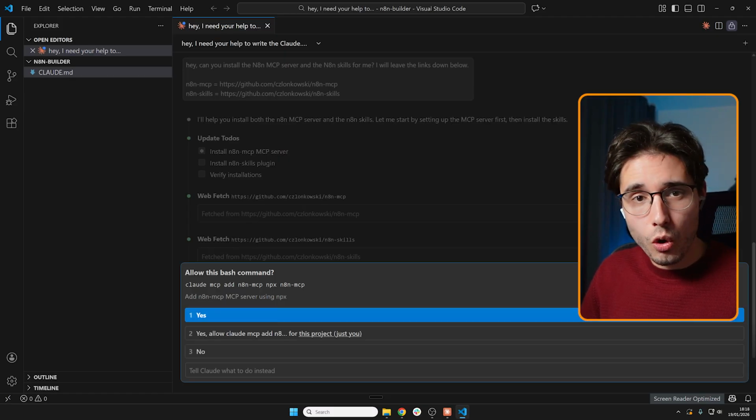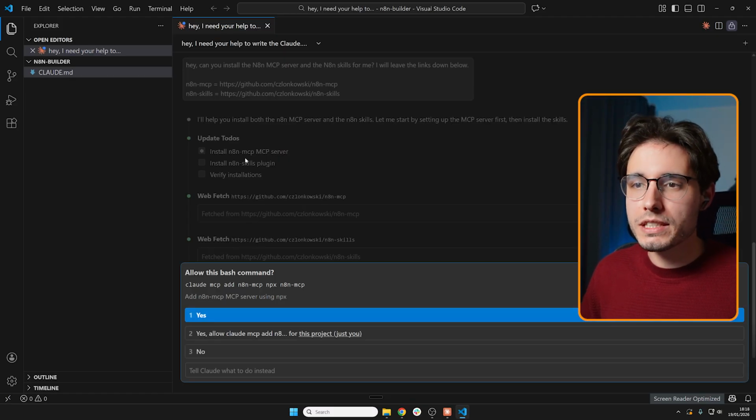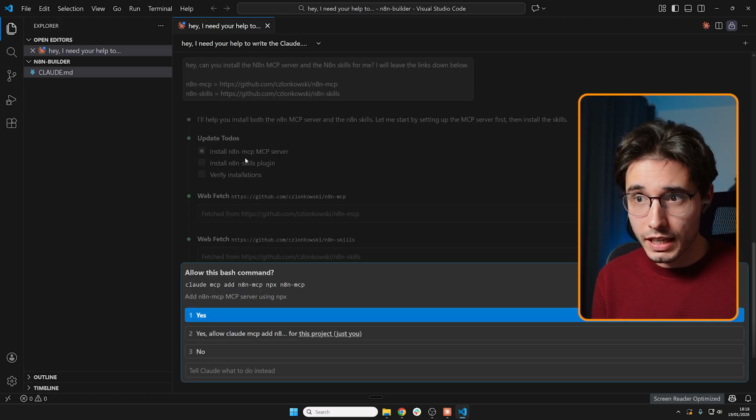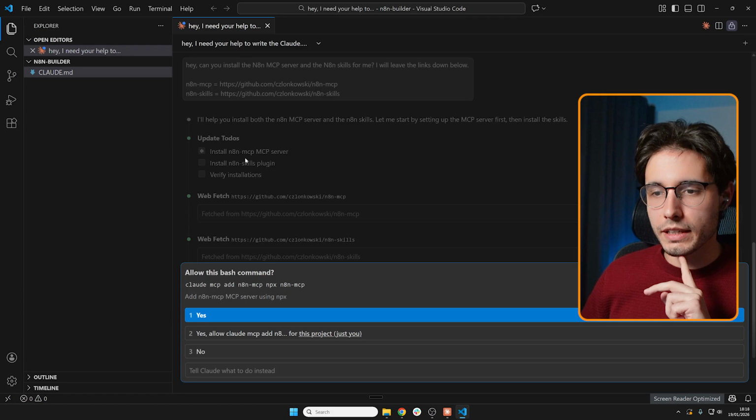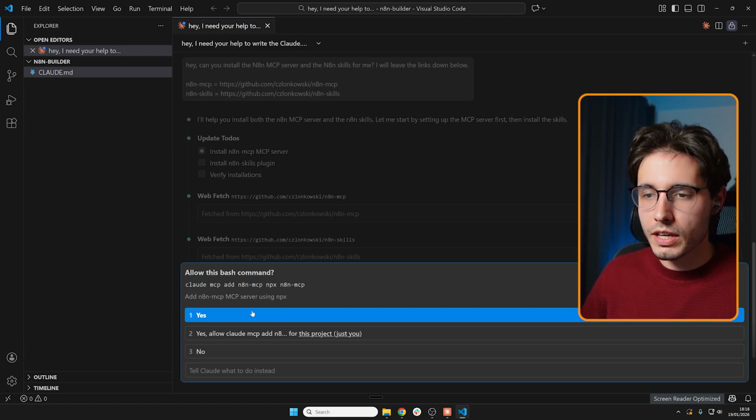He creates his own to-do list, which means he's going to tell us, hey, these are the things I'm going to do, right? Which is very valuable when we have multiple steps so we can review and work together. And now he is asking us what he can actually do and to install the MCP server. And here we are going to give him permissions to actually do everything he needs to install it.